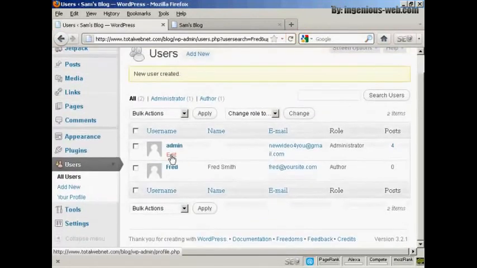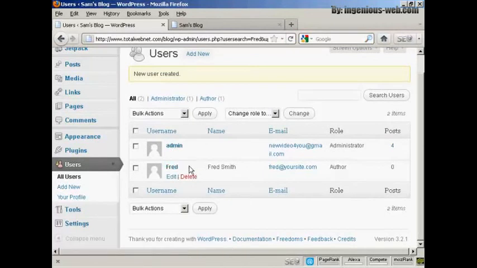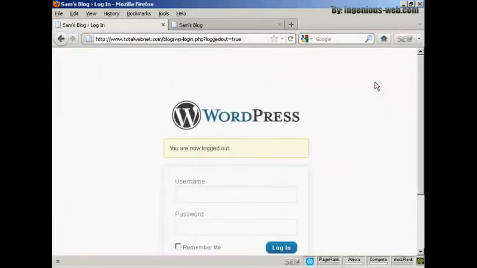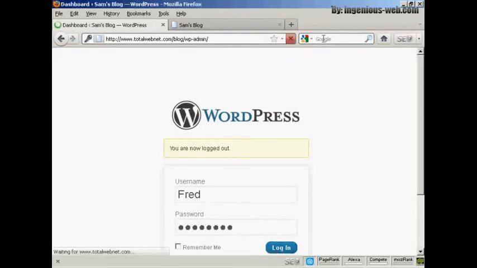And there we go. You can see there's the admin and there's Fred, our new user. Okay, if I just log out, okay, I'll now log in with the new username and password, and then click on Login.